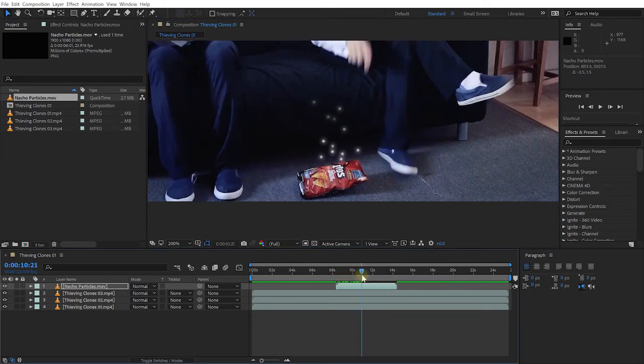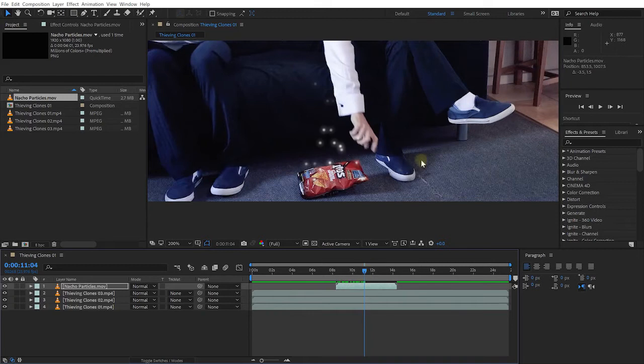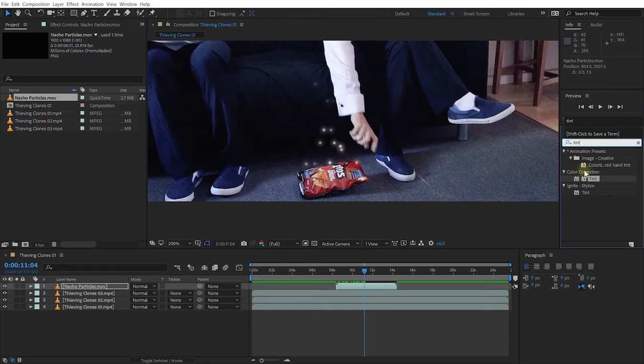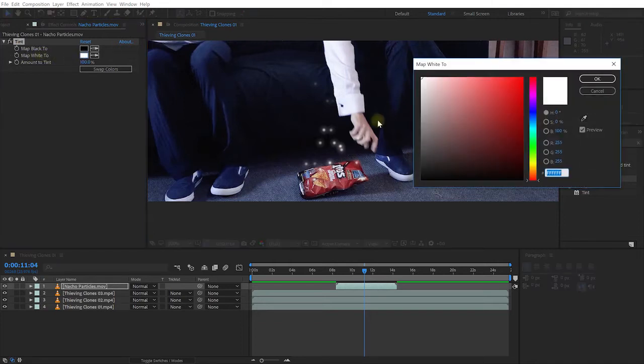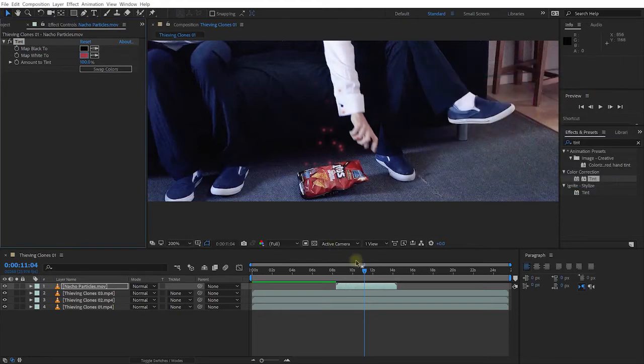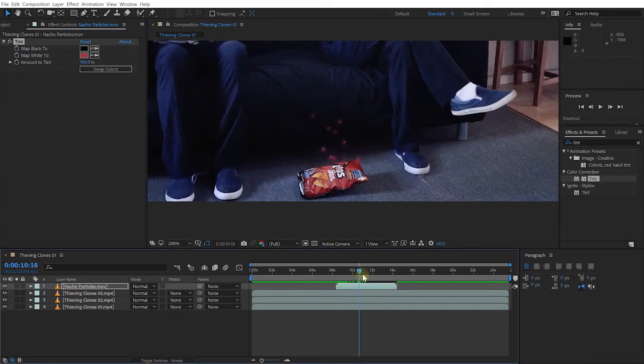Next, let's change the color of those particles to match the nacho bag a little bit better. For that, let's come into the Effects and Presets panel and search for the tint effect. You should find the tint effect under your color correction. So let's grab that and apply it to the nacho particles layer. In the effect settings for the tint effect, let's change the map white to property. You can either change the color to anything you want, or you can take this little color picker over on the right hand side and select the color of the nacho bag. I prefer using the color picker because you're more likely to pick a color that matches your actual footage. So let's pick a fairly light-ish red. Let's hit OK. And so now the particles are nice and red.